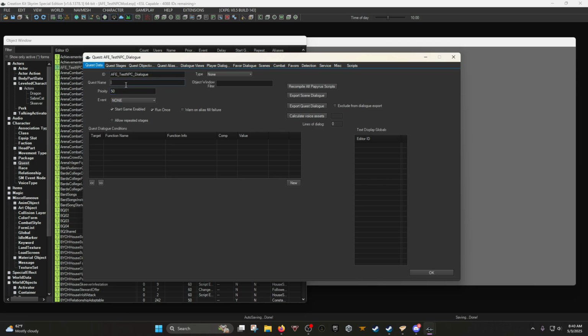So we don't need a quest name because this is not going to really show up anywhere in the journal or anything like that. This is just going to be running in the background.